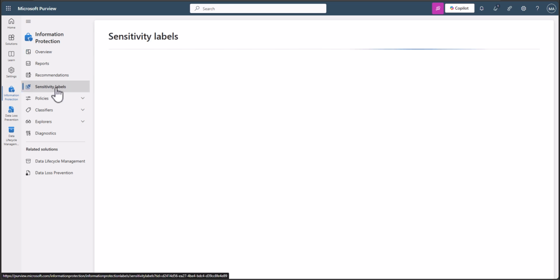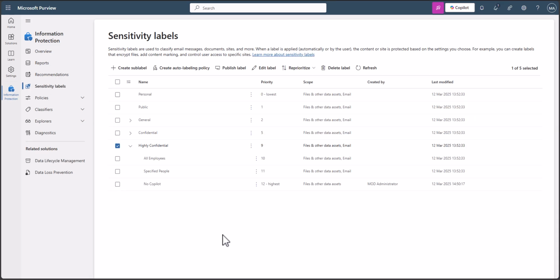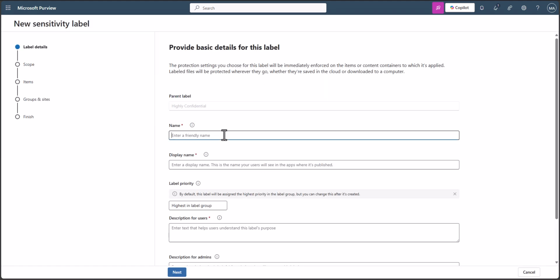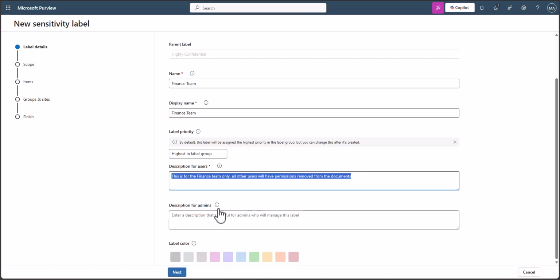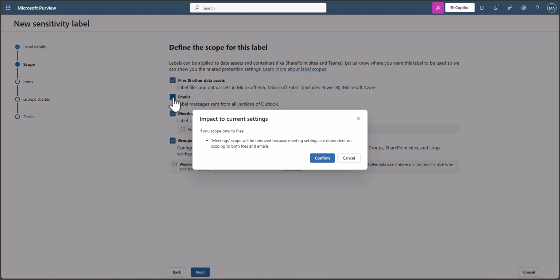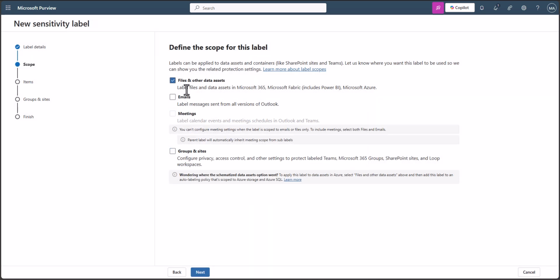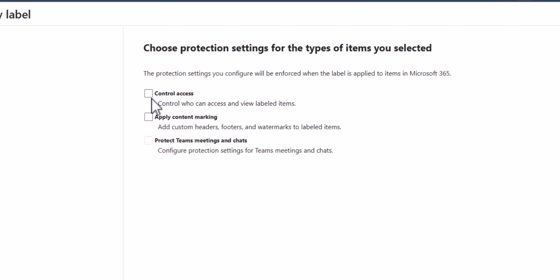In order to set this all up, we head on over to the Purview Admin Center and click on Information Protection, where our sensitivity labels will be located. I will create a new sub-label under the parent label Highly Confidential, and I'm going to name this one Finance Team, where I will play out the scenario that only the finance team have certain permissions tied to this label and everyone else is exempt. Once I put in all of the descriptions, I only set this to be applied to files for the moment. And this is where the next set of configuration is vital.